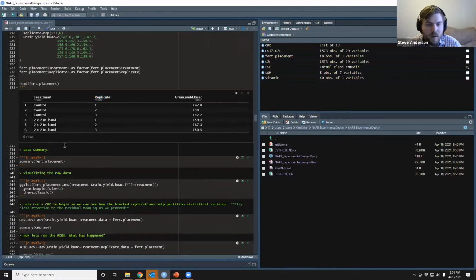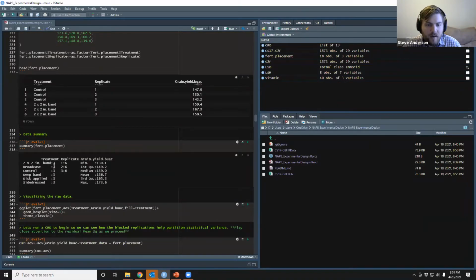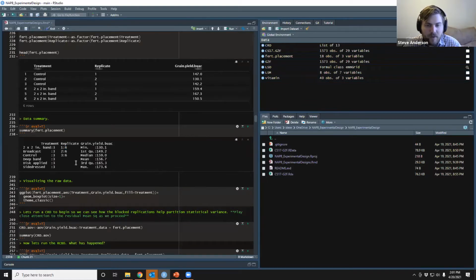Okay, so let's summarize the data here. And we can see we have three replicates of each one of the fertilizer application treatments. And then we have six fertilizer application treatments per replicate. And we have a distribution of grain yield in bushels per acre from 130 to 173. So the data is good.